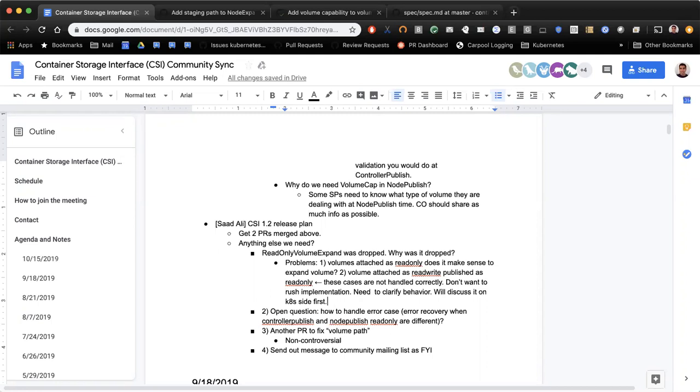I'm sorry, what is the current behavior? If you try to expand, it's just not going to happen at all, or you just should not be doing it? The existing behavior: if the volume is read-only, you're allowed to return failure from node expand. Okay. Because obviously it's read-only, there's not a lot you can do. Right, it's up to the CO to eventually republish it writable somewhere and try again. Okay.